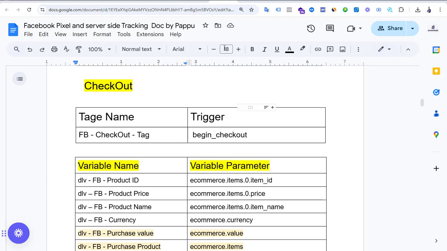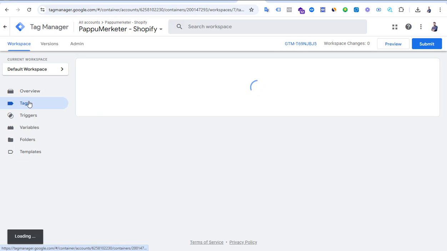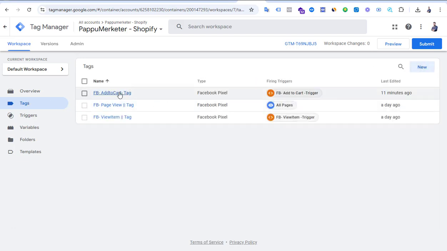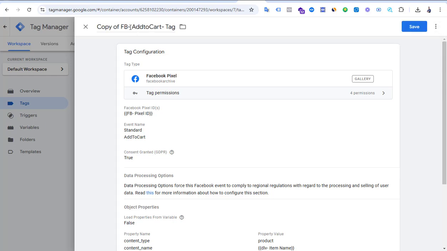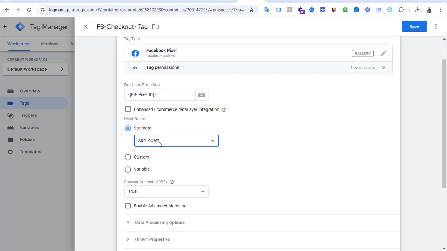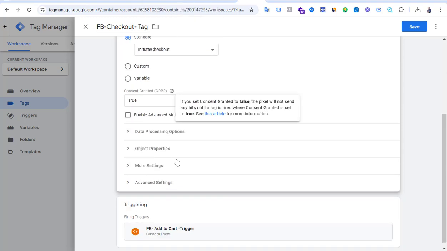At first we need to create this tag, but we don't have a tag, so we'll just copy an existing one. I'm clicking the three dot icon, copying the tag, removing this name, and selecting checkout. I need to make some changes, like a standard event, initiate checkout. So I'm trying to find initiate checkout.